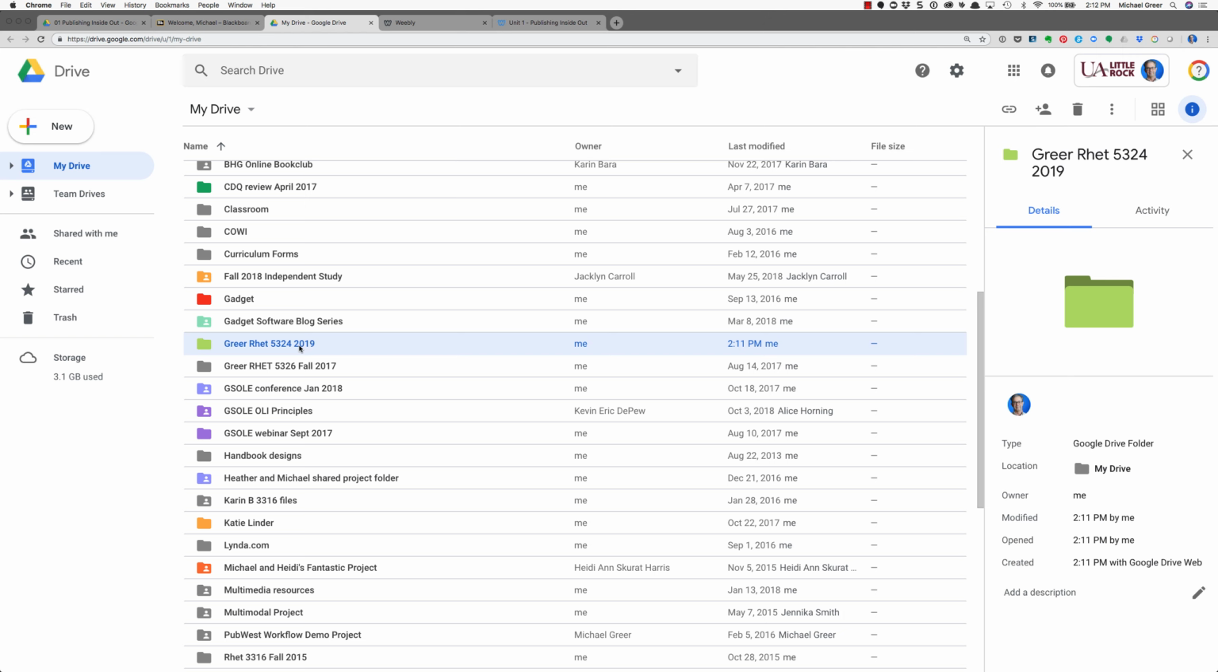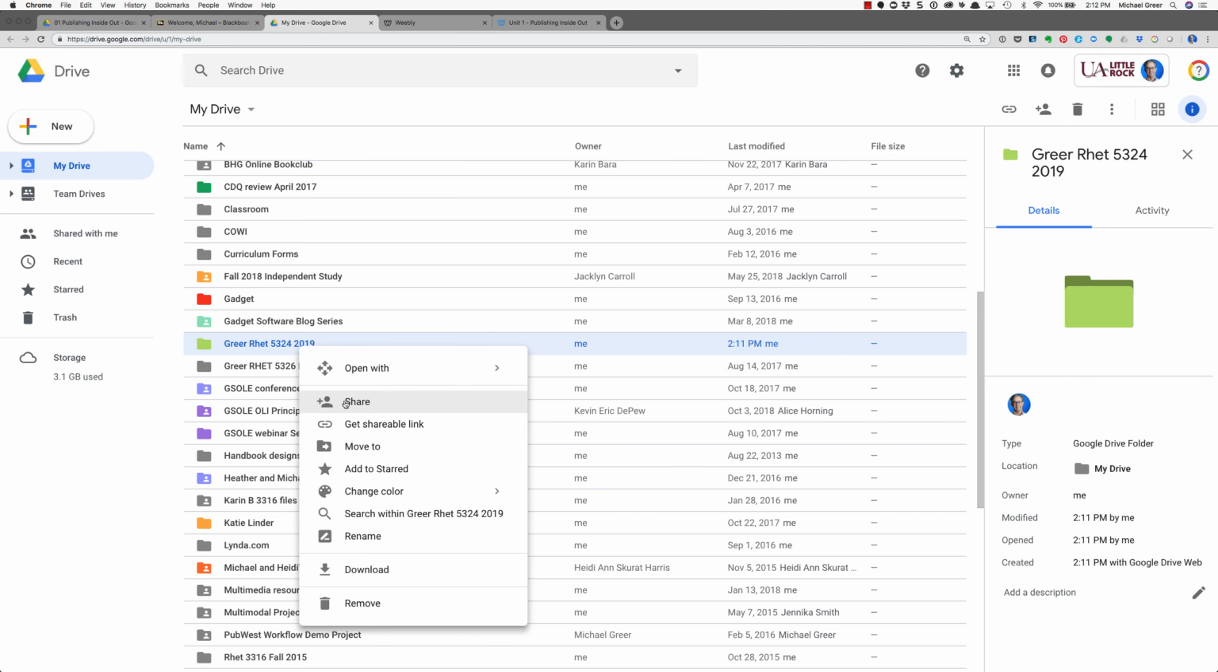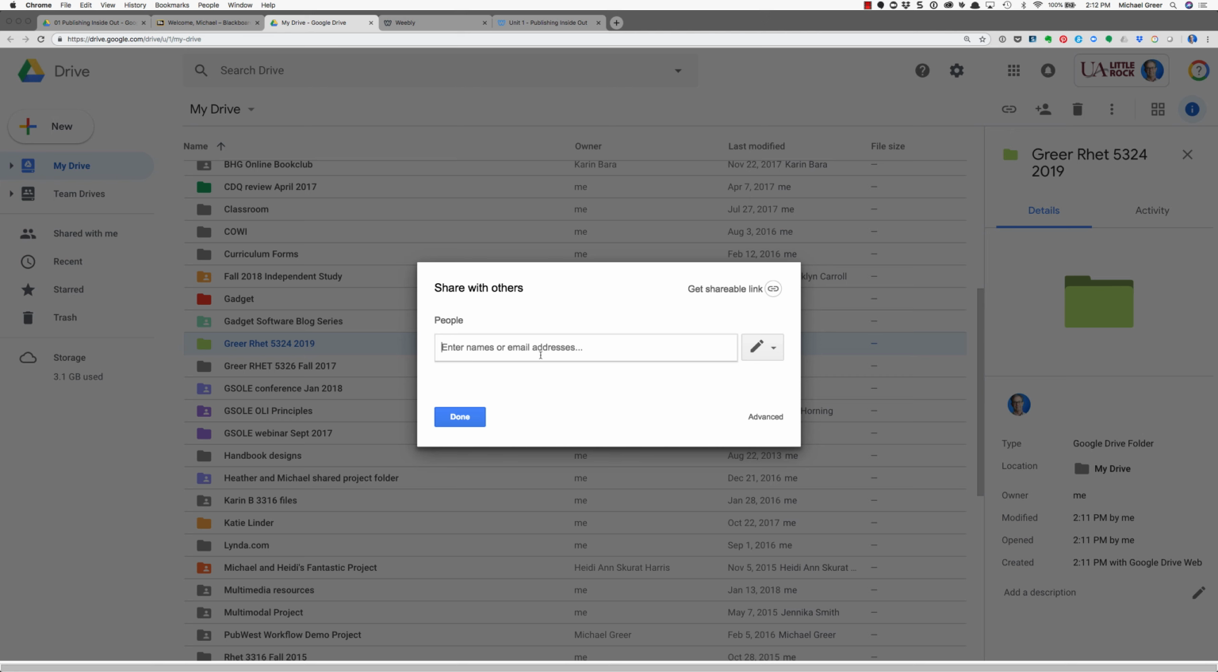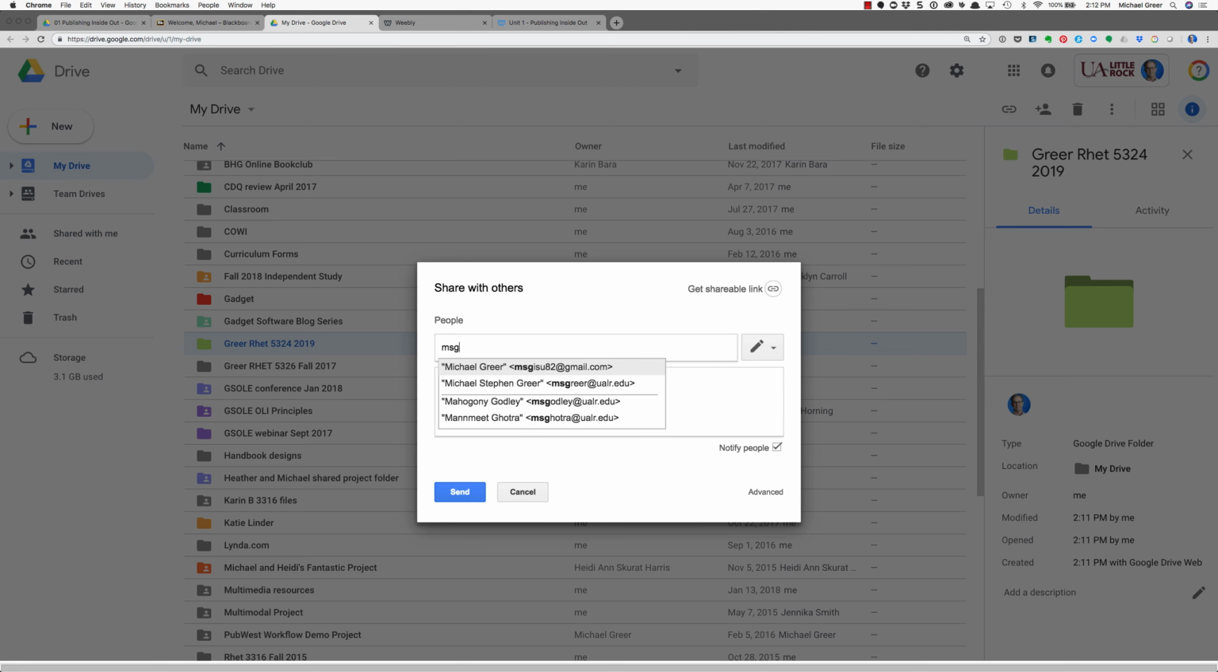So in order to share, the best way to do it is just to right click on the folder like this, and there's a share icon right there, Share, and it will ask who. You're going to put me, Michael Stephen Greer, MS Greer. There are two Michael Greers at UALR, believe it or not. I am MS Greer at UALR.edu, and then put a note: Hi, Prof G. Here is my shared folder.